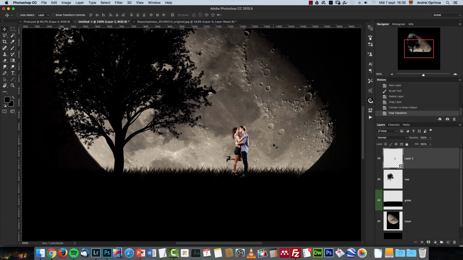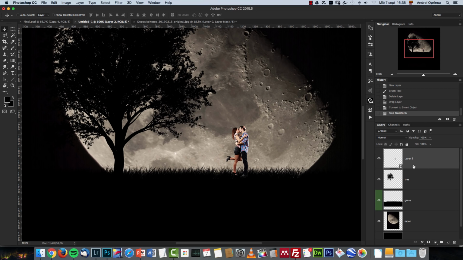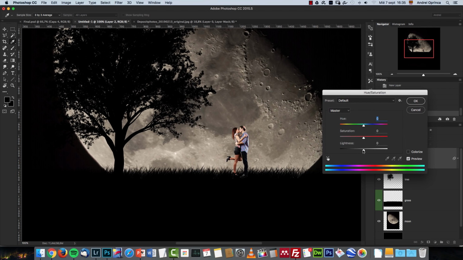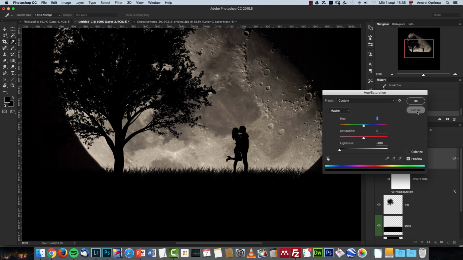Another reason why the smart object is good is because now I have to make the silhouette of them using the hue saturation. So instead of creating a clipped hue saturation adjustment layer and clipping it, I can press Command U, and this is now created as a smart filter. So I can just drop the lightness, and you can see that now I have it as a smart filter, so I can open it whenever I want.